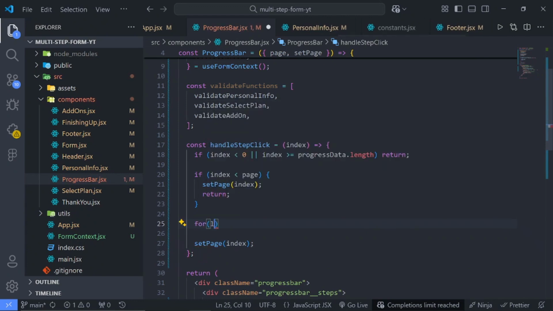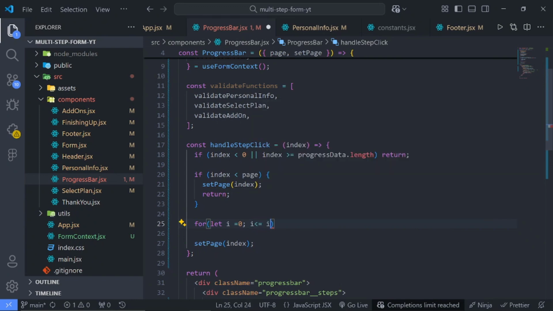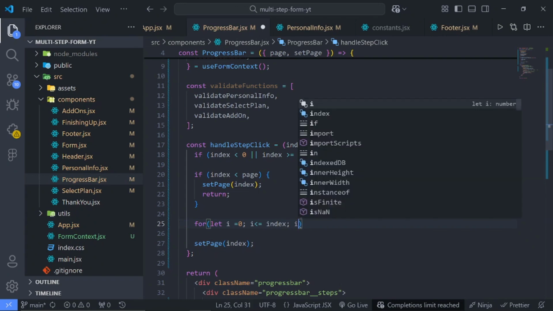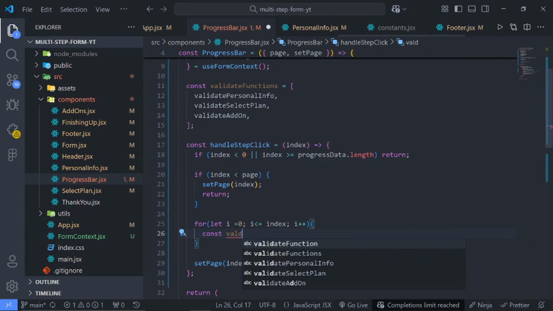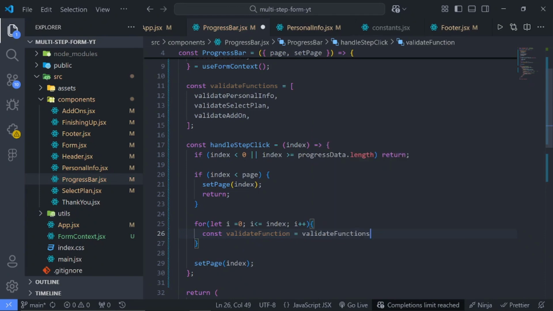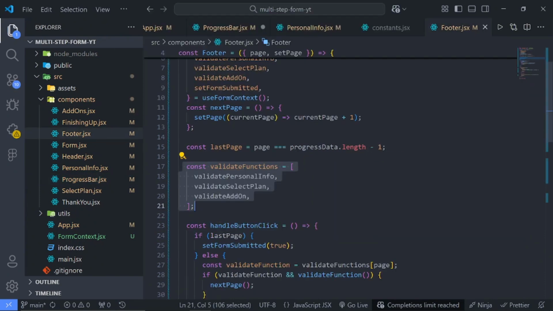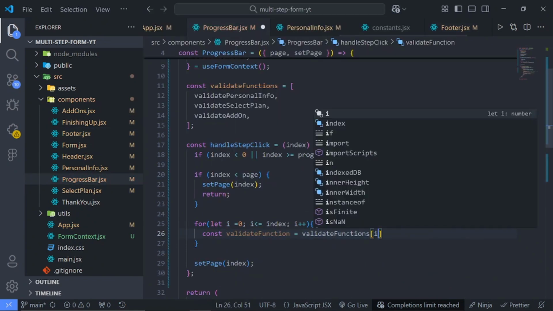So we say, I guess I don't know how to write this anymore. So we say for, let i equal 0, and if i is less than or equal to whatever the index is, we just want to increment i. So we say i plus plus. And now we'll just pass in the validate function like we did in the footer, and set the validation functions. So remember, initially in the footer we use page. So what we use here is the i that we got from here.